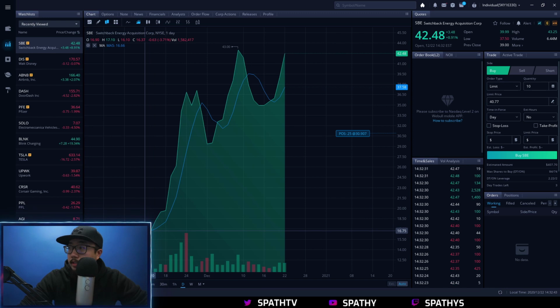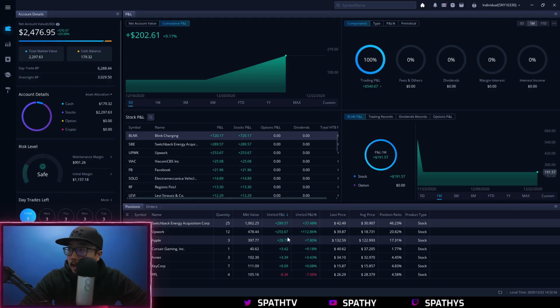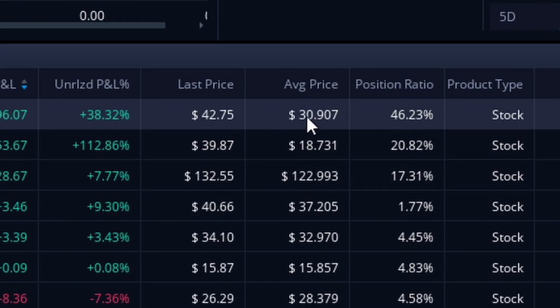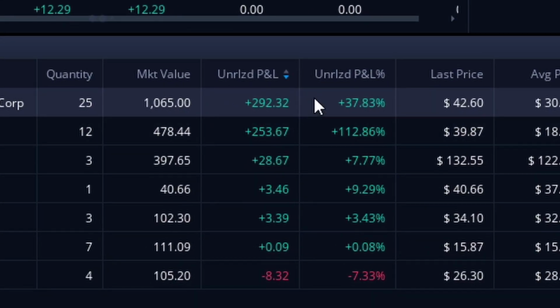Back here, it was at a price point of $16.71. As of today, you can see at the top right, it's currently trading at $42.49. I was able to purchase SBE at the average price of $30.90. So unfortunately, I was not able to get into it when it was at $16 point, but still currently at a profit of almost $300.